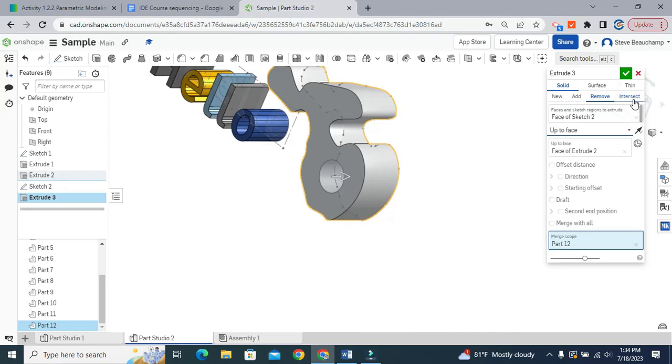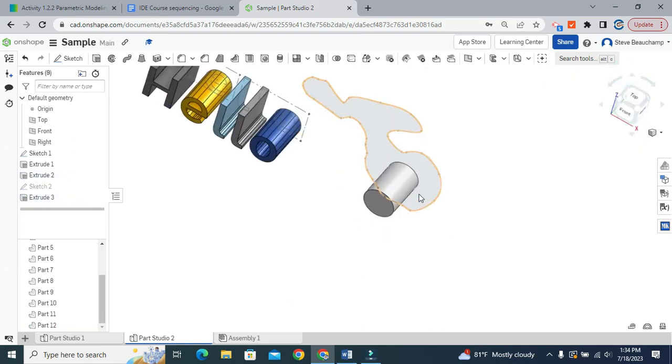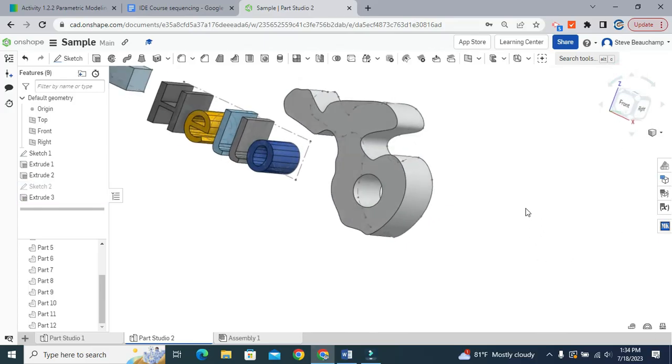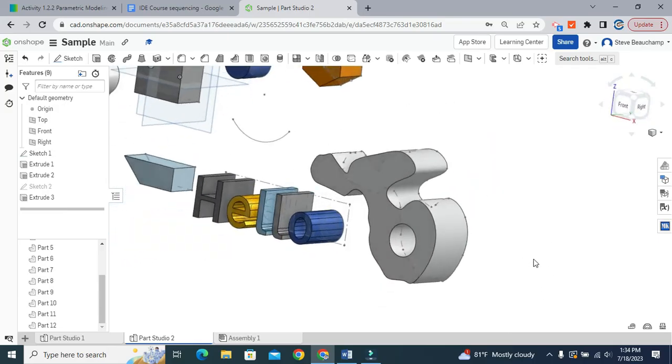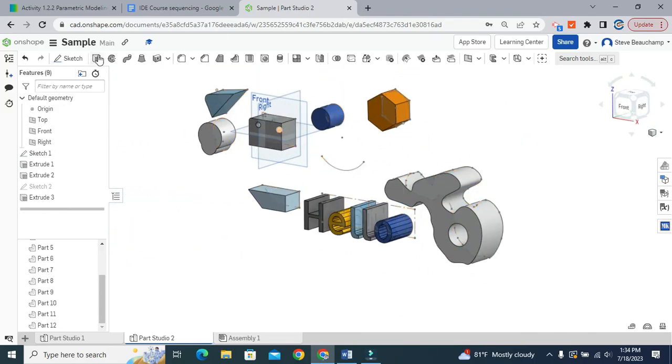Then if you want to choose intersect, what will happen is it'll only keep what we drew. So if I hit check, you'll see the only thing that's there is the circle, the cylinder. So I'll go back into the extrusion again, and we're going to hit remove. And there we go. So now I've got the part with the hole in. So again, those are different things that you can do with the extrusion tool. You can really do quite a bit with that. There are some other tools that we'll cover in additional videos.